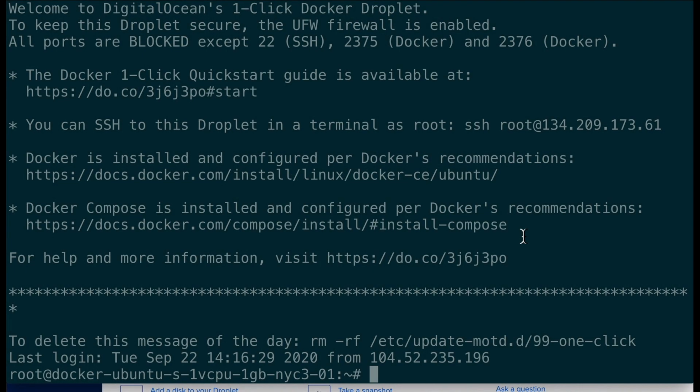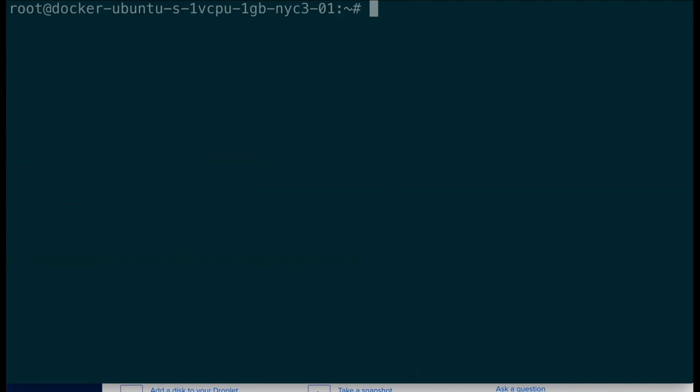So I just SSH'd into my server. I'm going to clear this. And just to make everything a bit easier to see here, I am going to replace all of this text in the prompt with just a $ sign. So I'm going to do PS1 equals $ sign. I'm going to clear that.